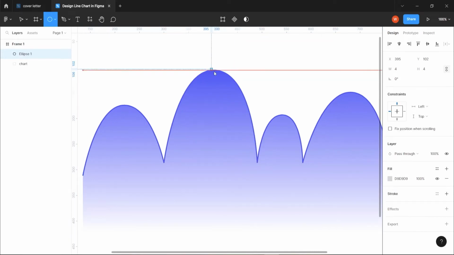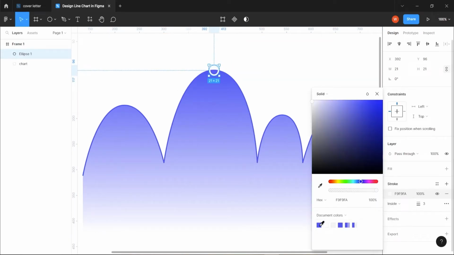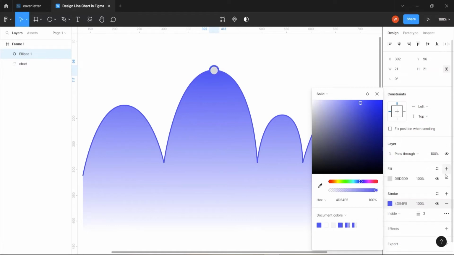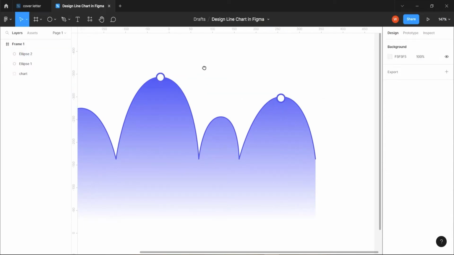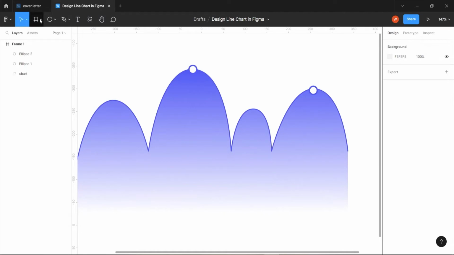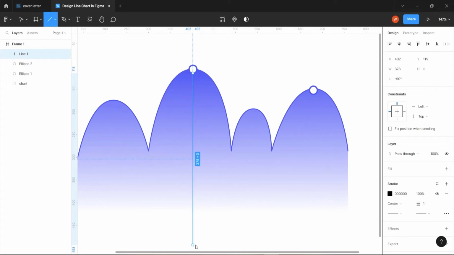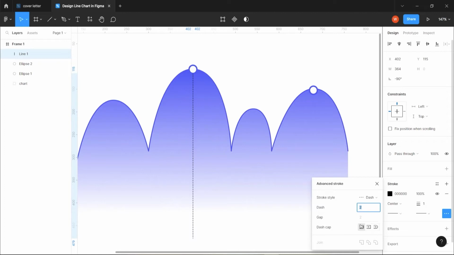Using the ellipse, hold the Shift key. The stroke should be the same color, and I'm giving a fill of white. Now I'm going to duplicate it and bring it maybe here because we want to show how this graph would be. Now I'm going to make a line from it, but hold on the Shift key here to make it straight. Here we are going to make it not solid but dashed.